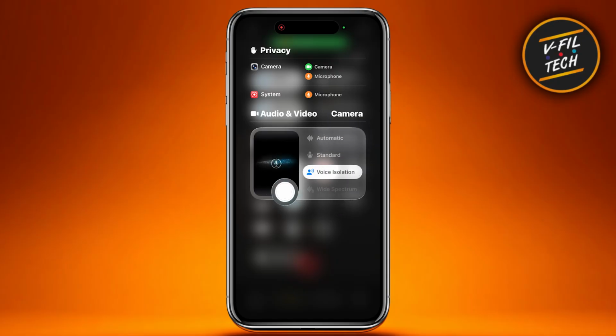So you can see there is the mic, and what you're going to do is set it to voice isolation. Normally it's set to automatic just like so, but I want you to go ahead and choose voice isolation as the third option right here.